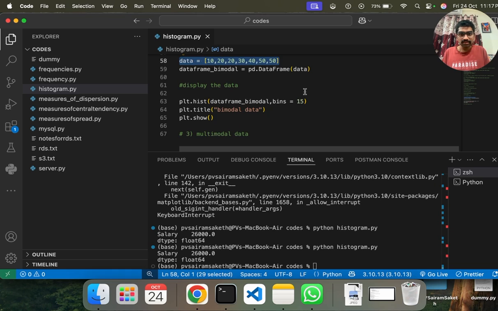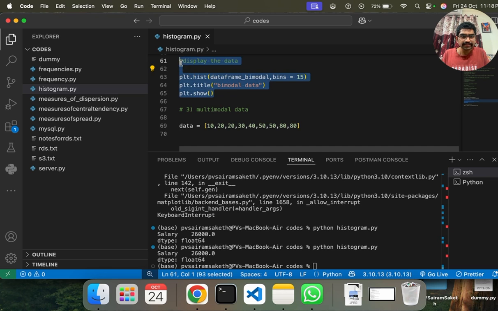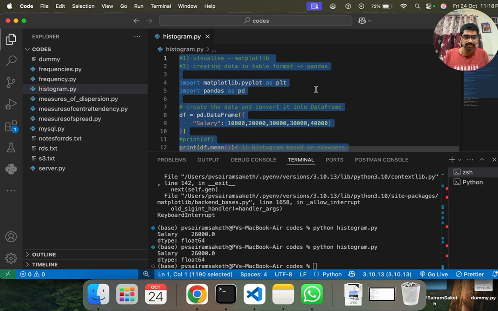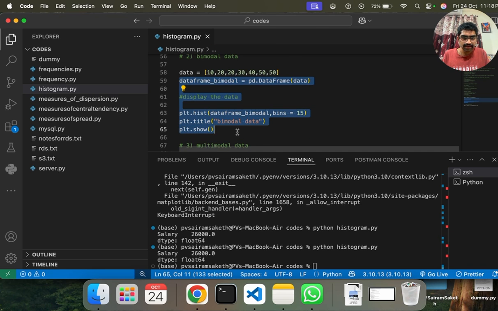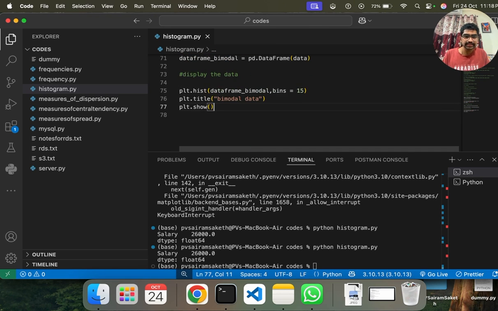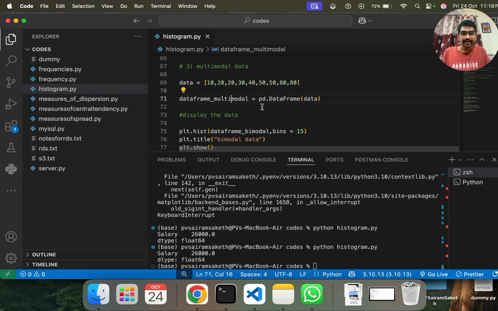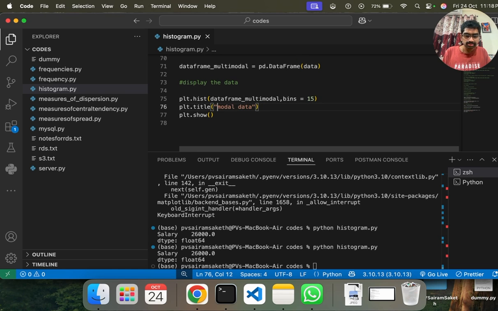Very simple. Now here what I will do, I will pass this, and instead of 50-50, I will pass 80 or 81. I will pass one more 80. And if you want to display the data, if you want to convert it into a data frame, you can use the same. I'll copy the same command, copy till here, and just paste it here. And instead of bimodal, I'll pass multimodal. Now here also I'll pass multimodal, and here I write multimodal data.